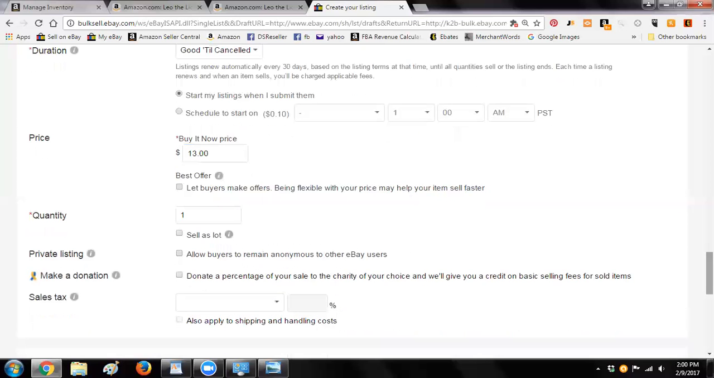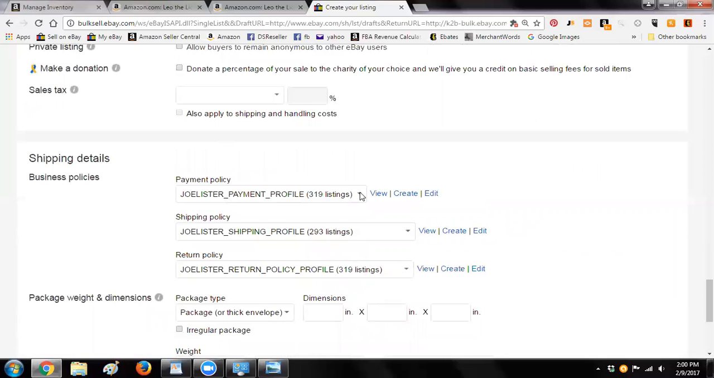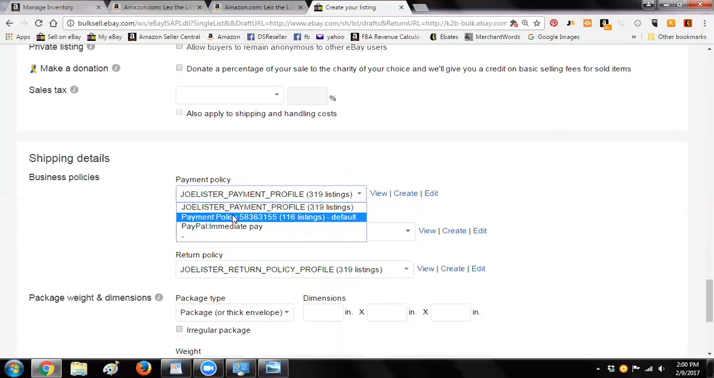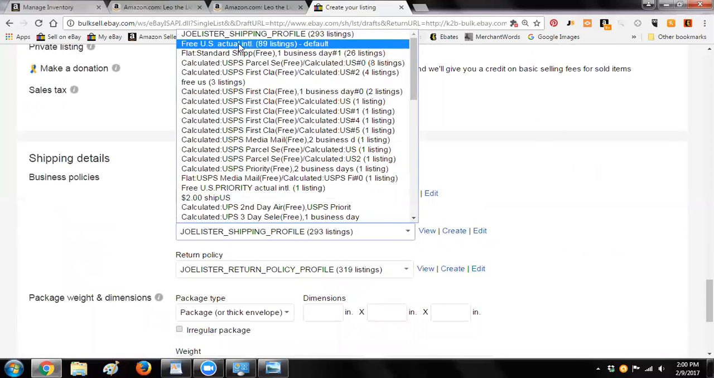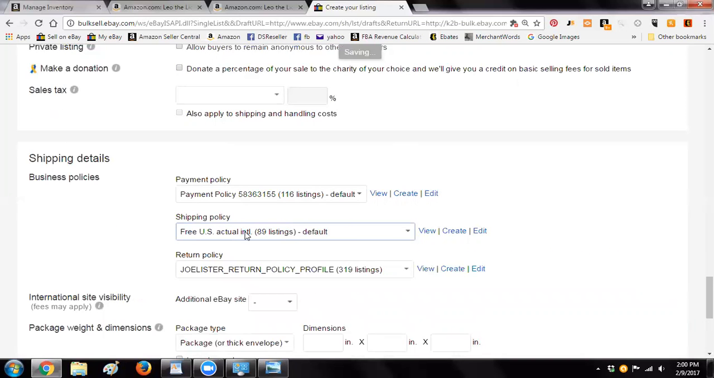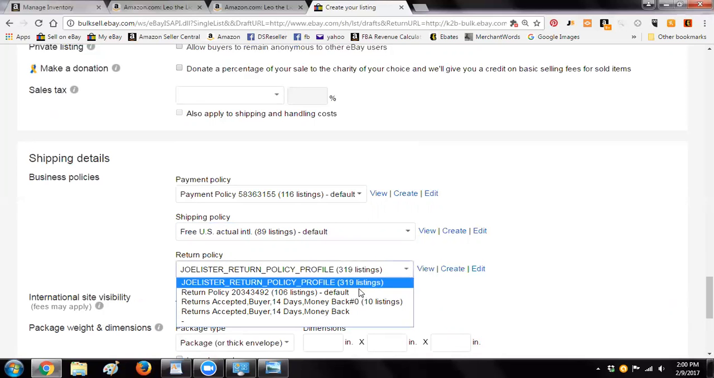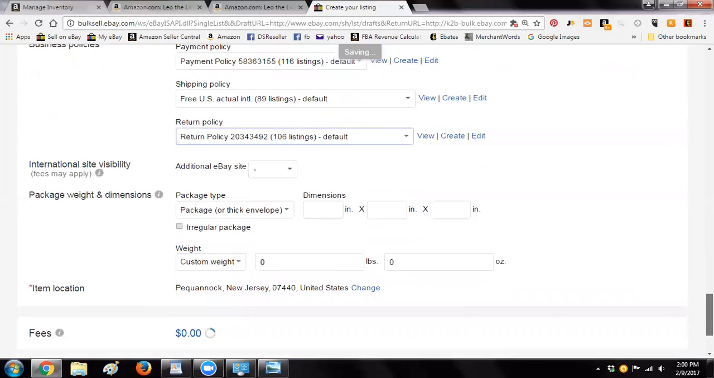That way I make my money plus I cover the shipping. My policies, I've been using Joe Lister a lot lately, so it's defaulting to that. I'm going to say I set this up. This is my free shipping, but if they want to buy it internationally, they have to pay the actual international costs. And my return policy is that I accept returns up to 30 days.